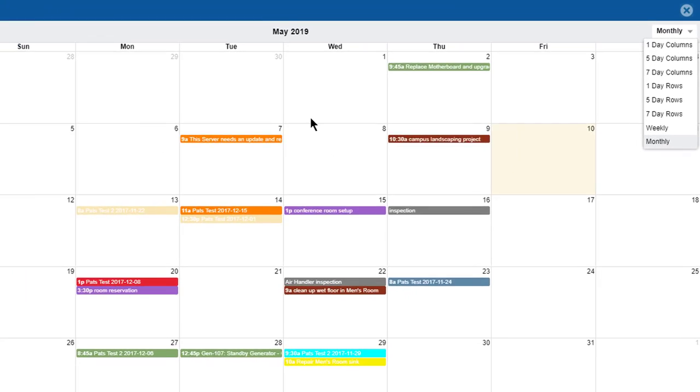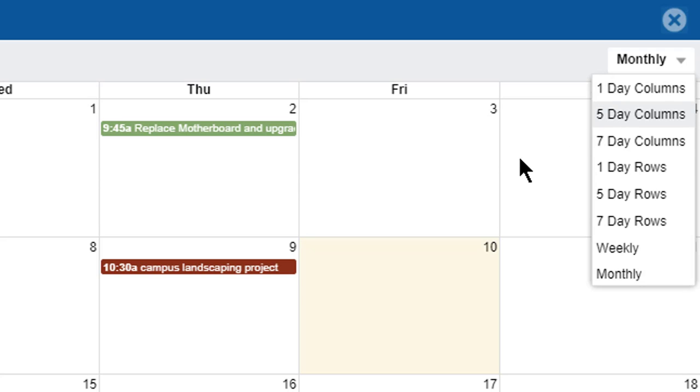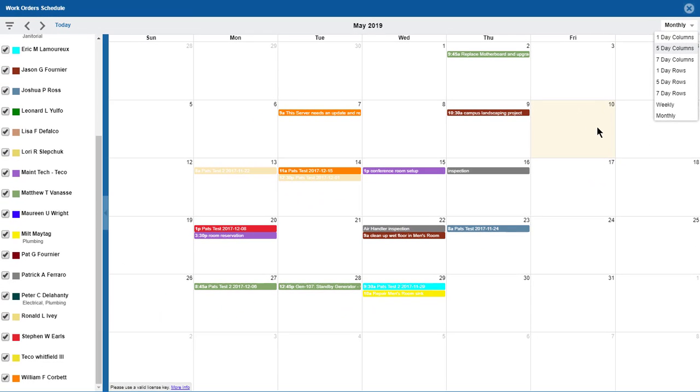Over here on the right side, you can see that while I've got the monthly view up right now, we have lots of other views of how we can present the work orders depending on what we're trying to do. So I can see a weekly presentation, 7-day rows, 5-day rows, 1-day rows, and 7-day, 5-day and 1-day columns. And we'll take a look at all these just so you can get a sense of the different looks you can get depending on what you're trying to accomplish as you're spreading the work around.